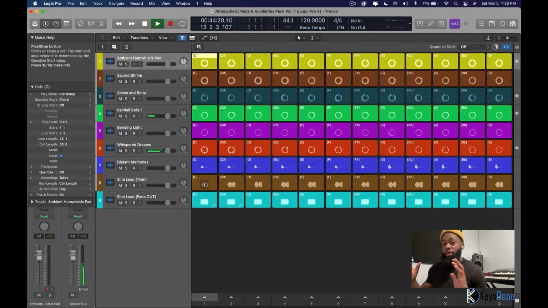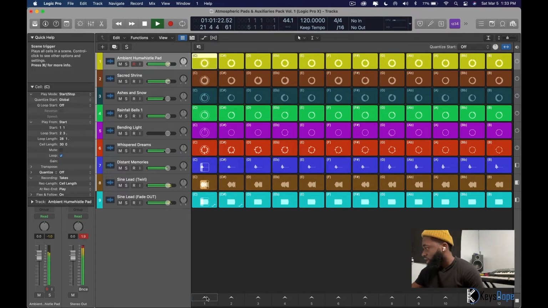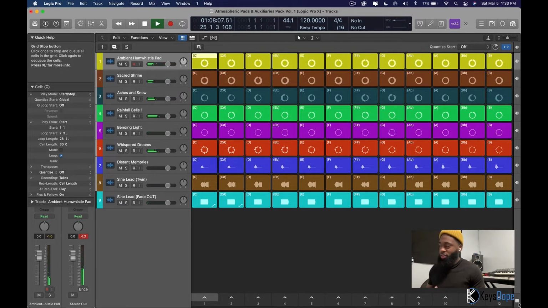Now, Ableton shows you everything from this side, right? But in Logic they have it on the bottom. If you click on here, it plays all of them at once. I wouldn't recommend doing that because you don't need all of them playing at once. And here is the stop. It just stops everything, or you can use your space bar. It's pretty straightforward, guys.